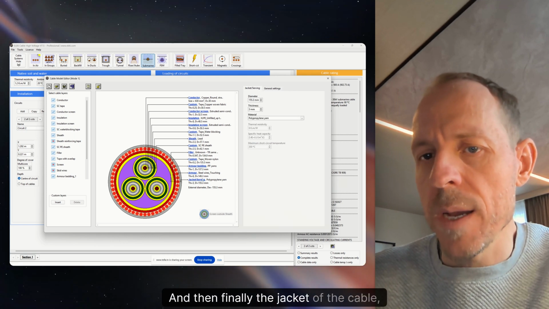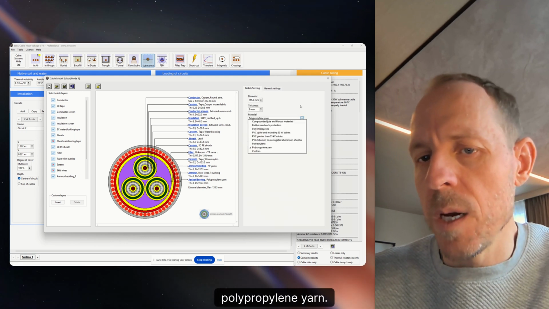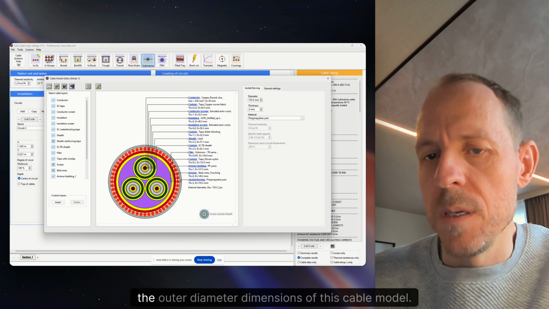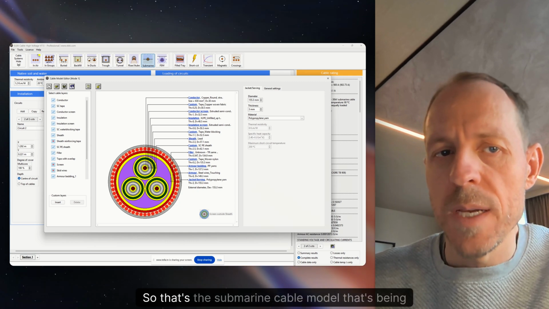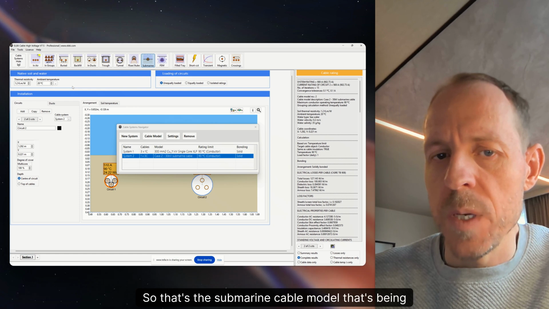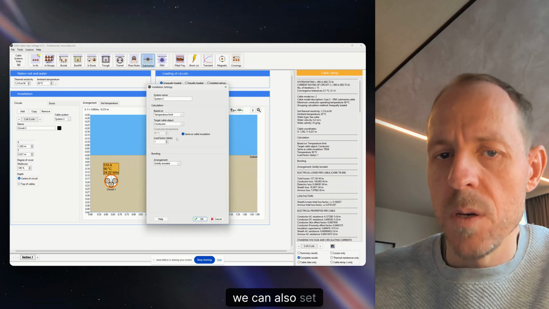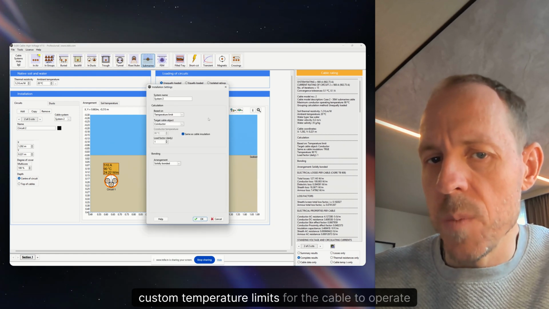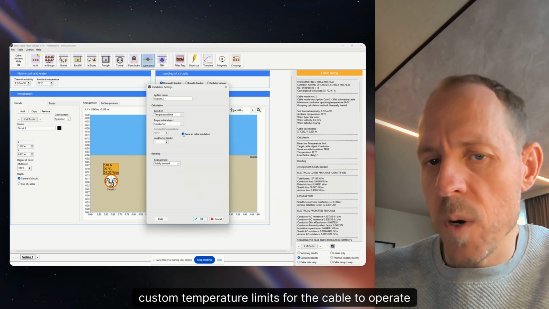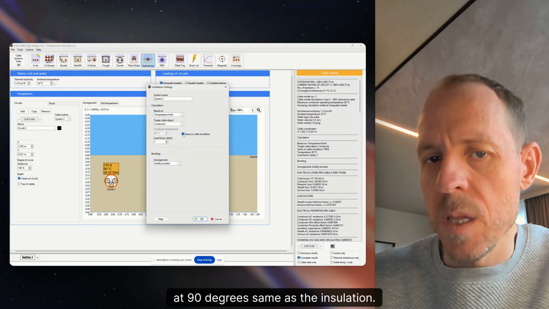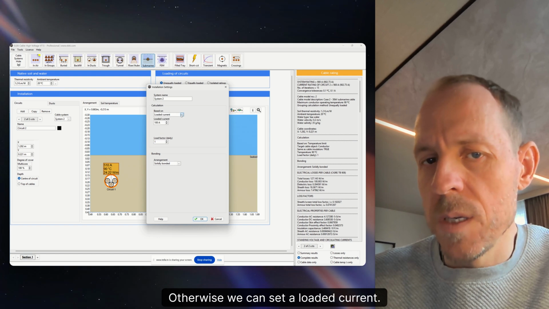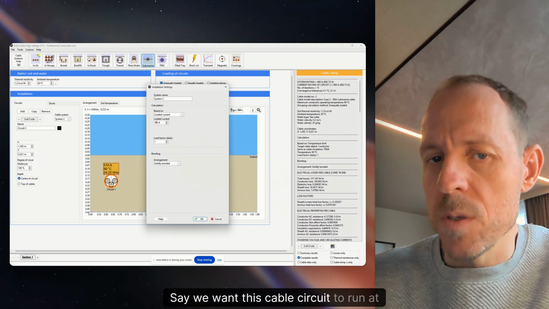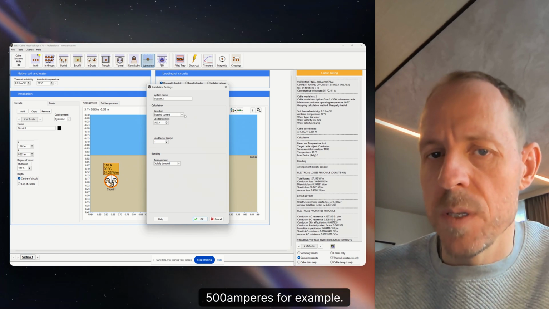And then finally, the jacket of the cable, polypropylene yarn, and you can see the outer diameter of this cable model. So that's the submarine cable model that's being used. We can also customize temperature limits for the cable to operate at 90 degrees, same as the insulation, or we can customize that. Otherwise, we can set a loaded current.